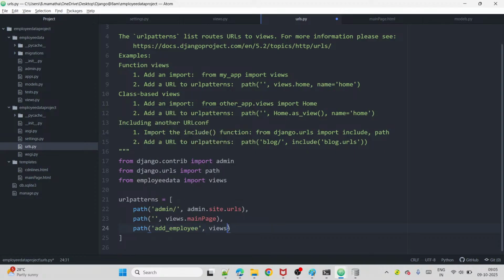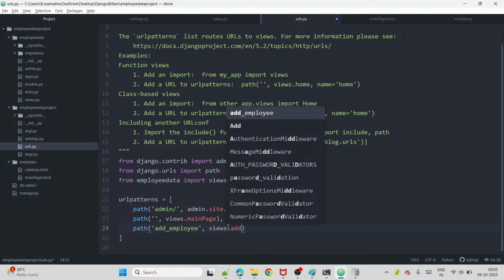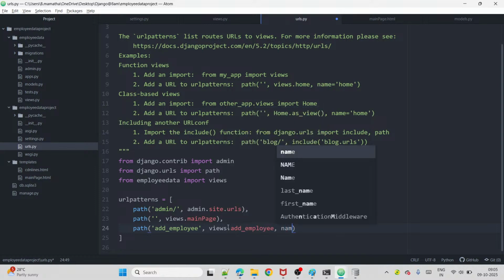Now go to the views file. Create the same view. What's the view name? Add employee view. Okay, and then name equal to add employee also, guys. That's all. When I work with dynamic URLs, compulsorily I should give name equal to that URL name, guys. Now this view I am going to create.